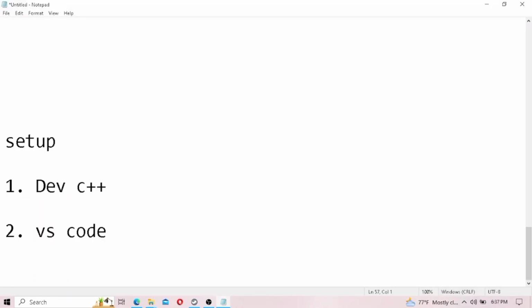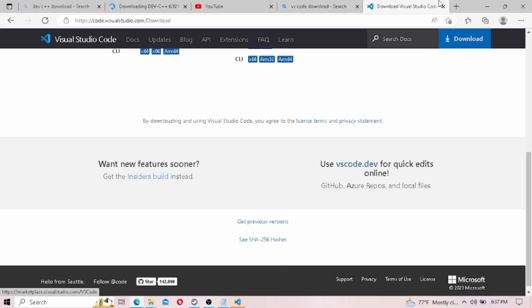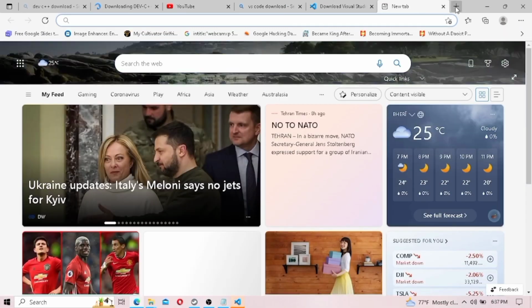So without delay, let's start with setup number 3. The third setup is our portable Dev C++. Many of you should know about portable apps. If you don't know, they are the apps which are in your pen drives, USB drives, or you can call them flash drives. They can be accessed from any computer just by inserting your flash drive in its USB port.